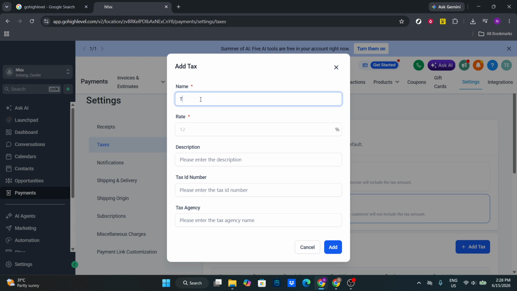Start by entering the name of the tax. Use a clear label that helps you easily recognize it later, especially if you plan to create more than one tax rule. Next, add the rate. This is the percentage that will be applied. Be sure to enter the correct value based on your local tax requirements so your checkout and payment records stay accurate.